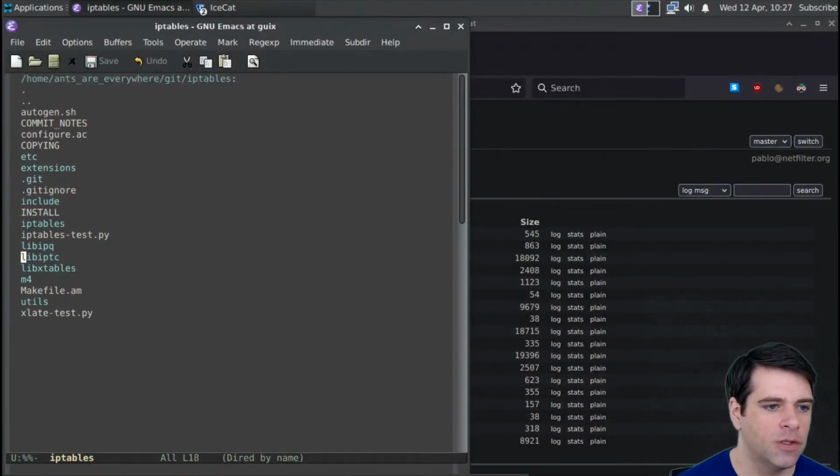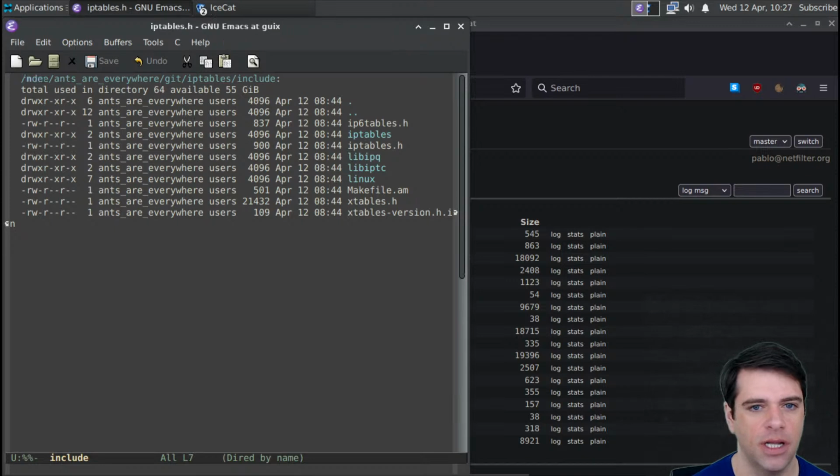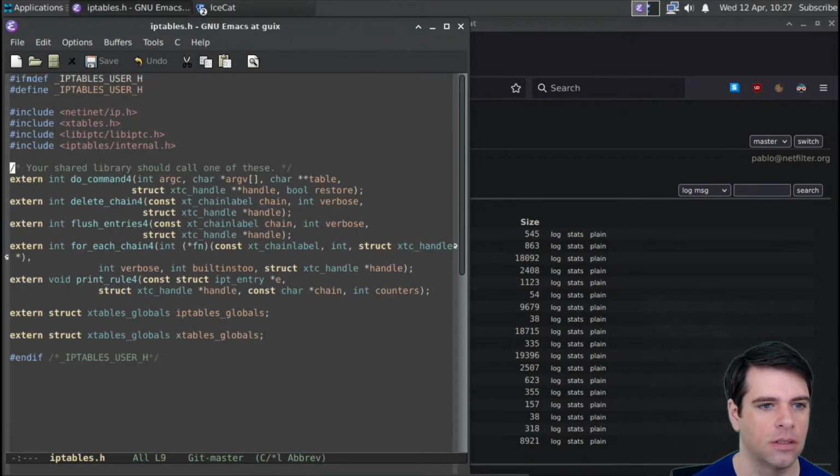All right, so where do we want to start? Let's start with, I guess, the headers for iptables.h. Shared library should call one of these. So we have do command 4. I don't know what makes it 4. I guess IPv4, which takes an XTC handle, which might be a handler. Bool restore, I guess, whether to restore things maybe after it runs.